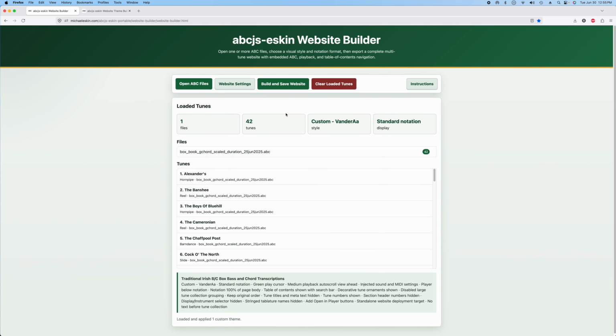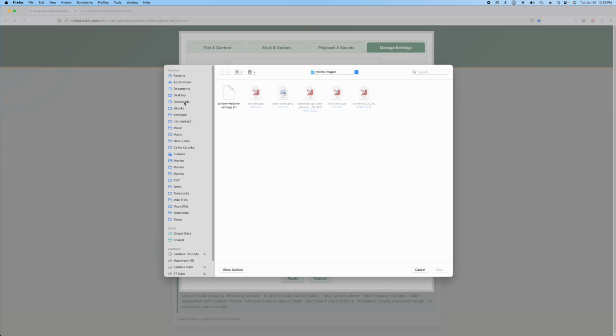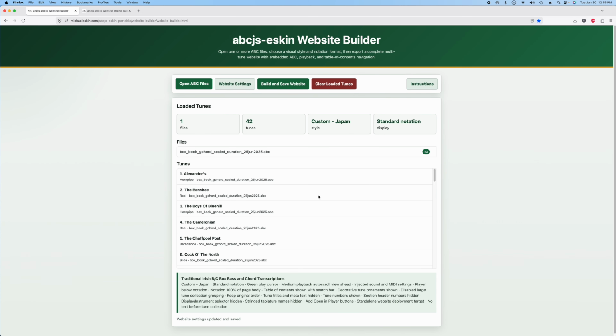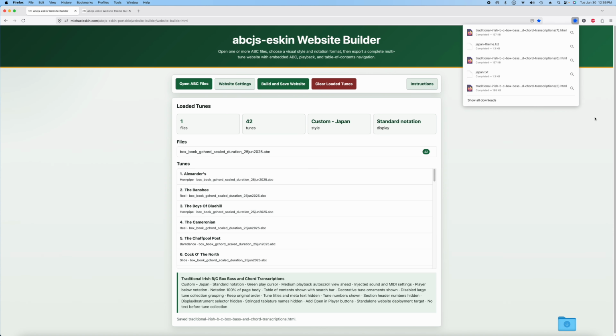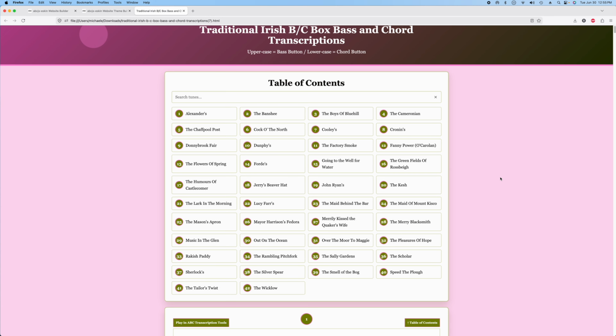Go back to the website builder. I'm going to go ahead and open up that theme. And it's going to be in my downloads directory, and it's just going to be called Japan theme. We'll apply it. You can see the styles custom Japan, and now we will export that website. And you can see now we get the new website with the custom theme from the original photo.